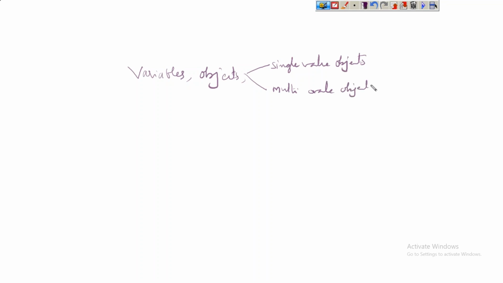Yeah. So in the previous session, we discussed the variables, isn't it? The variables and objects, collections, single value objects and multi-valued objects. In these objects, again, we have single value objects and multi-valued objects. So these multi-valued objects, we are calling them as what? Collections, isn't it? The multi-valued objects, we are calling them as collections. So how to create a collection, that we have seen.